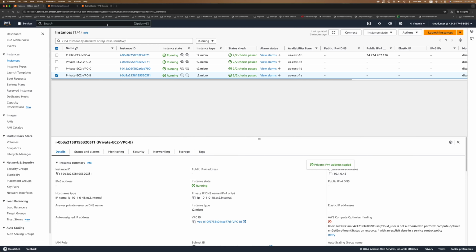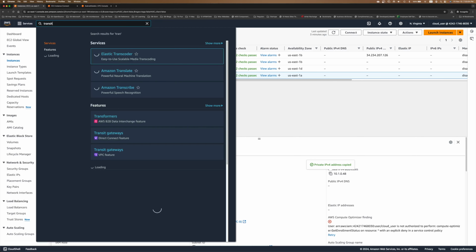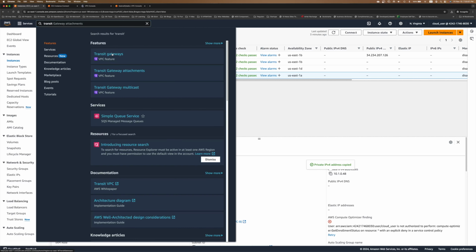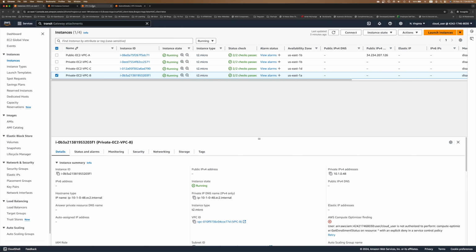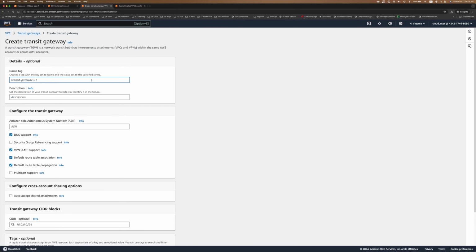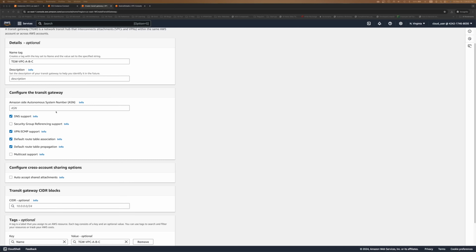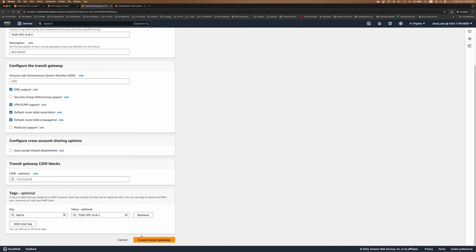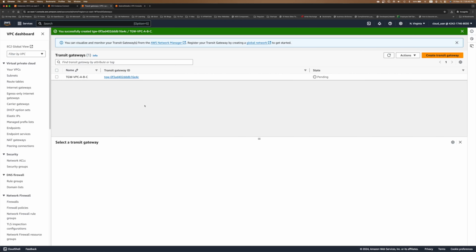Let's create a transit gateway. Let me search transit gateways. If I go to transit gateway, I open that in a new tab. There are no transit gateways. I'll create one named TGW, transit gateway VPC A, B, C. You can give whatever name you want. For the ECMP, which is equal cost multipath, we'll just keep it checked. It is not required for this particular demo, but we are not changing any of these settings. So let me create the transit gateway.